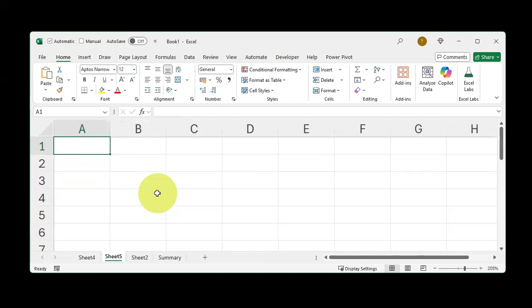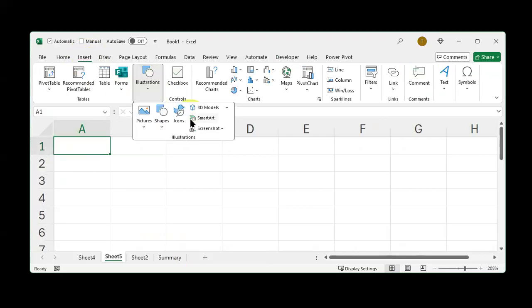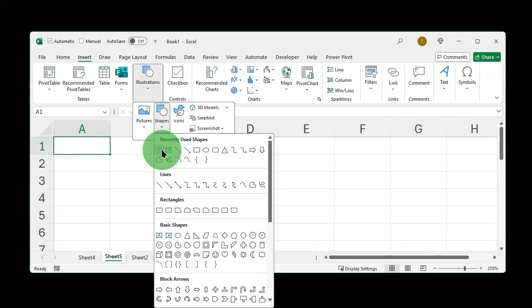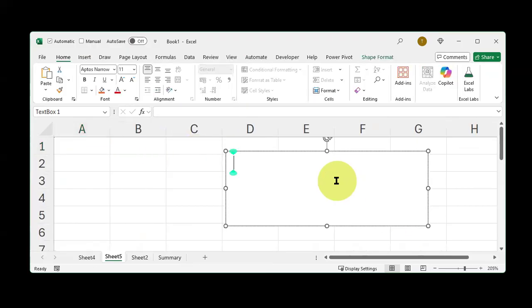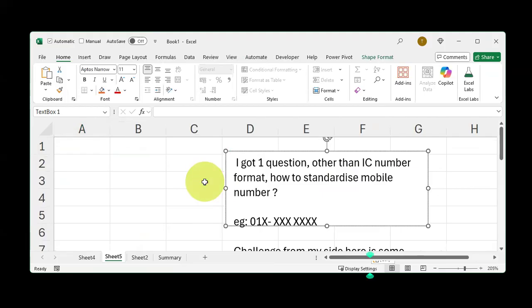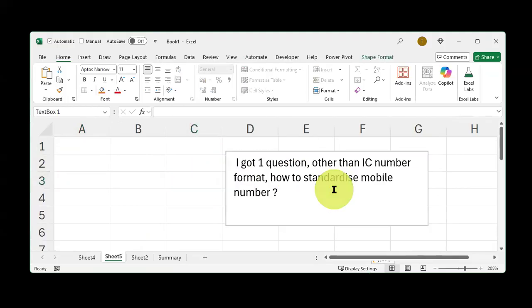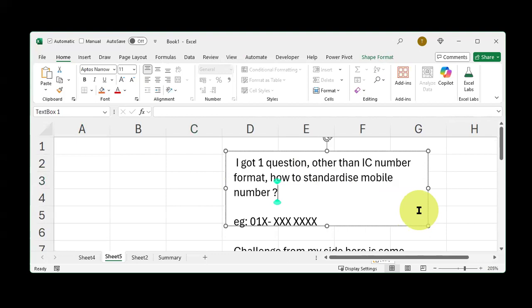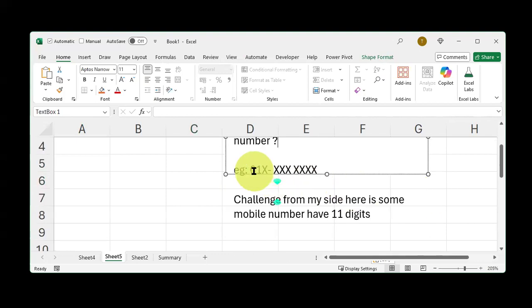Phone number is a bit tricky. I want to know how your data looks like. Maybe you can give me some example of your data that you want to standardize. Maybe I just copy this part of the message here. The reason is it has a different way of working depending on the data. Okay, so this question says, other than IC number, how to standardize mobile number, 01 something something. The challenge on my side here is that some mobile numbers have 11 digits.